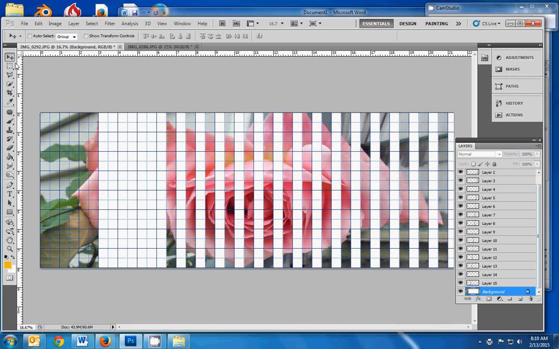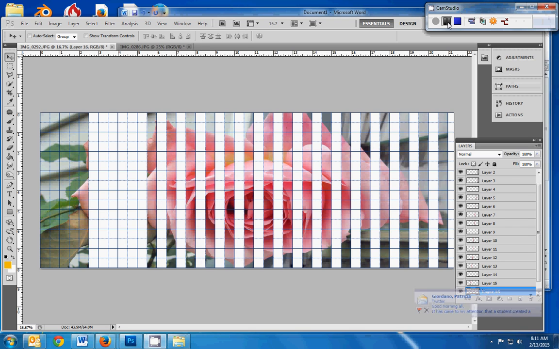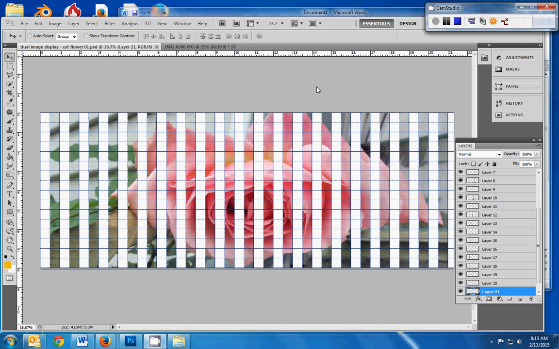Again, make sure I'm on the background layer. Control-C, Control-X, Control-V. Move that layer over. I'm going to pause again and finish. When you have finished with all of your cuts and copies and pasting, you should have something that looks like this. Your flower image is now spread out, and there are spaces in between each segment.